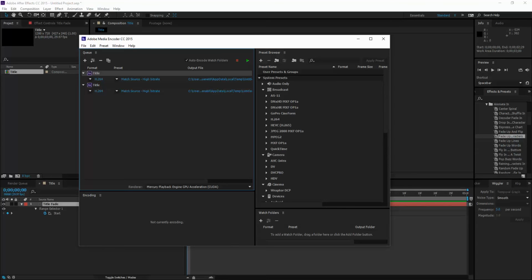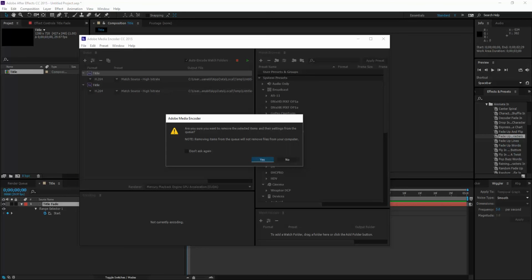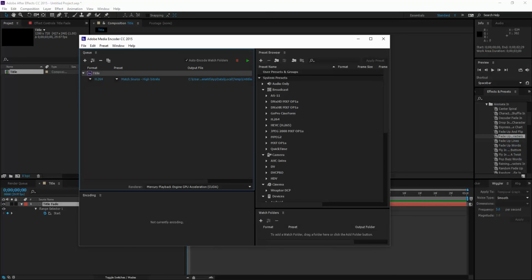I only need one in the queue, so you'll notice that each one of them gets added as you go ahead and export the compositions from After Effects. If you want to remove something from this queue, you simply select it and hit the delete key on your keyboard, and the item gets removed. Now let's, for example, remove both of them to have a clean queue.